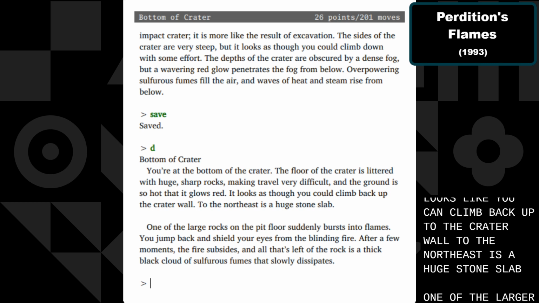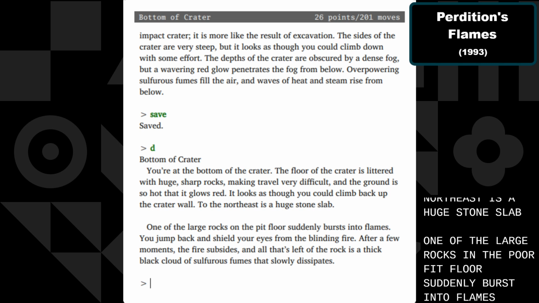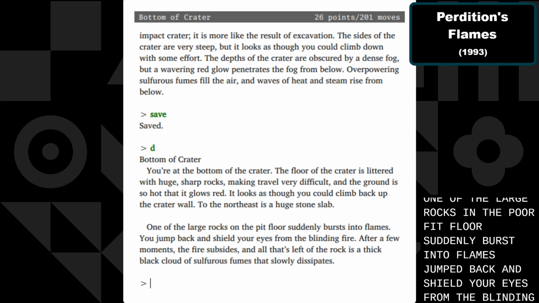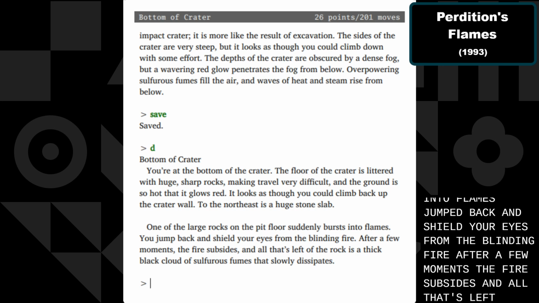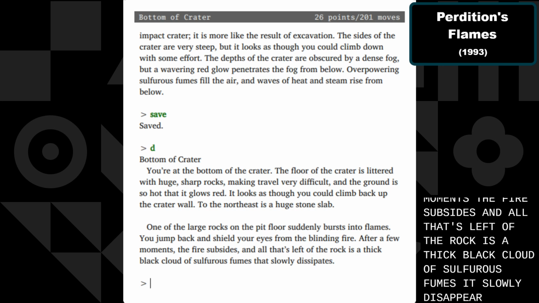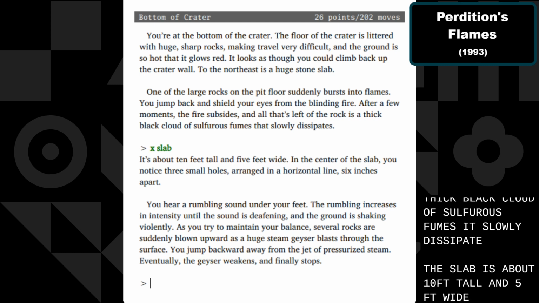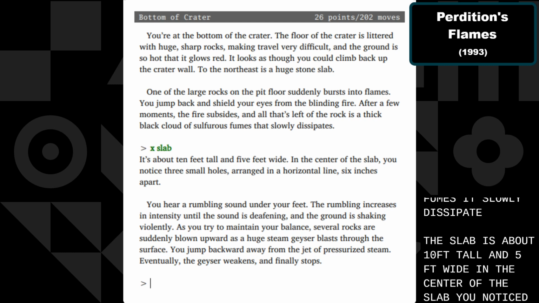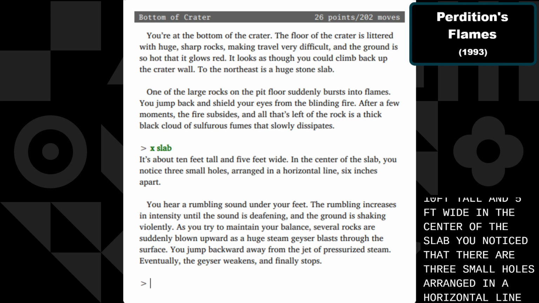One of the large rocks on the pit floor suddenly bursts into flames. You jump back and shield your eyes from the blinding fire. After a few moments, the fire subsides, and all that's left of the rock is a thick black cloud of sulfurous fumes that slowly dissipates. The slab is about 10 feet tall and 5 feet wide. In the center of the slab, you notice that there are 3 small holes, arranged in a horizontal line 6 inches apart.